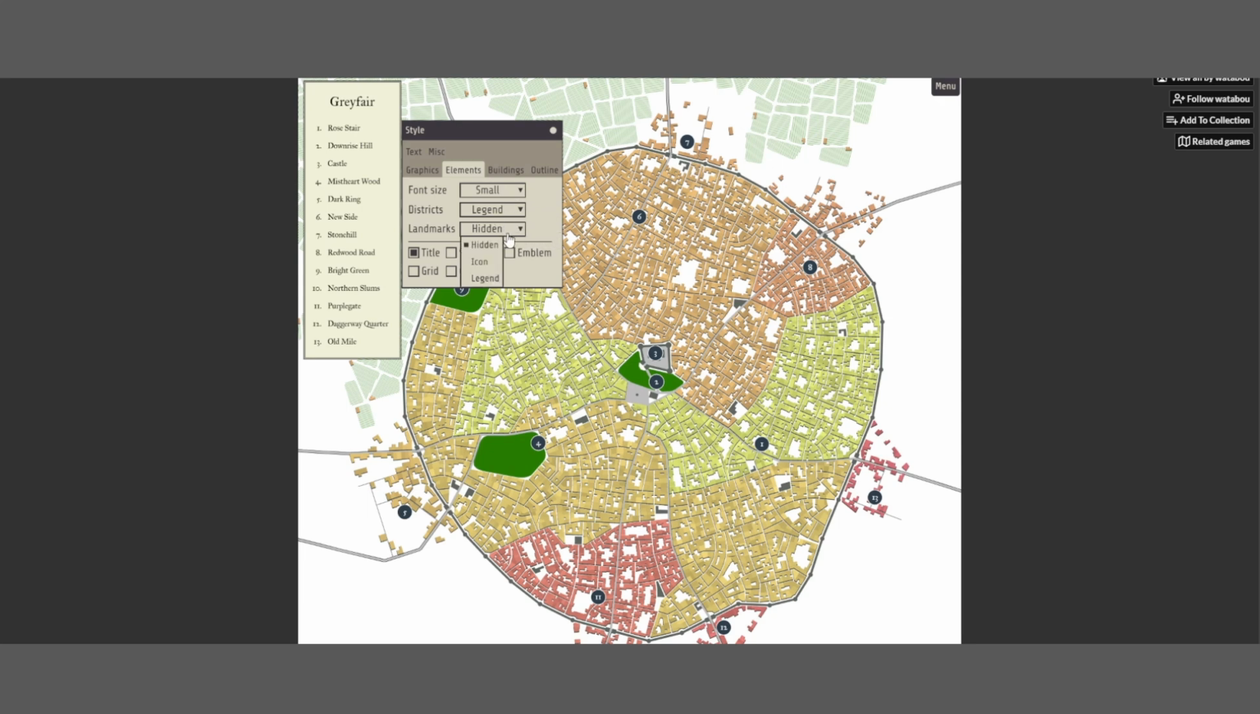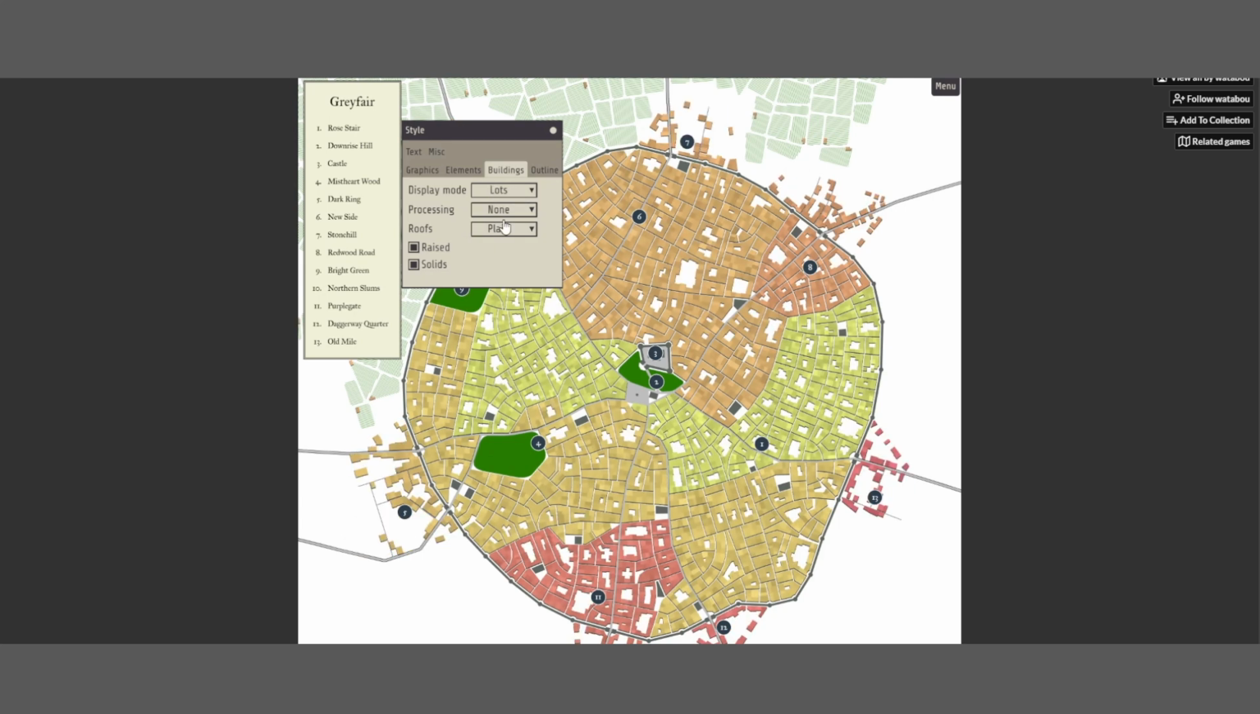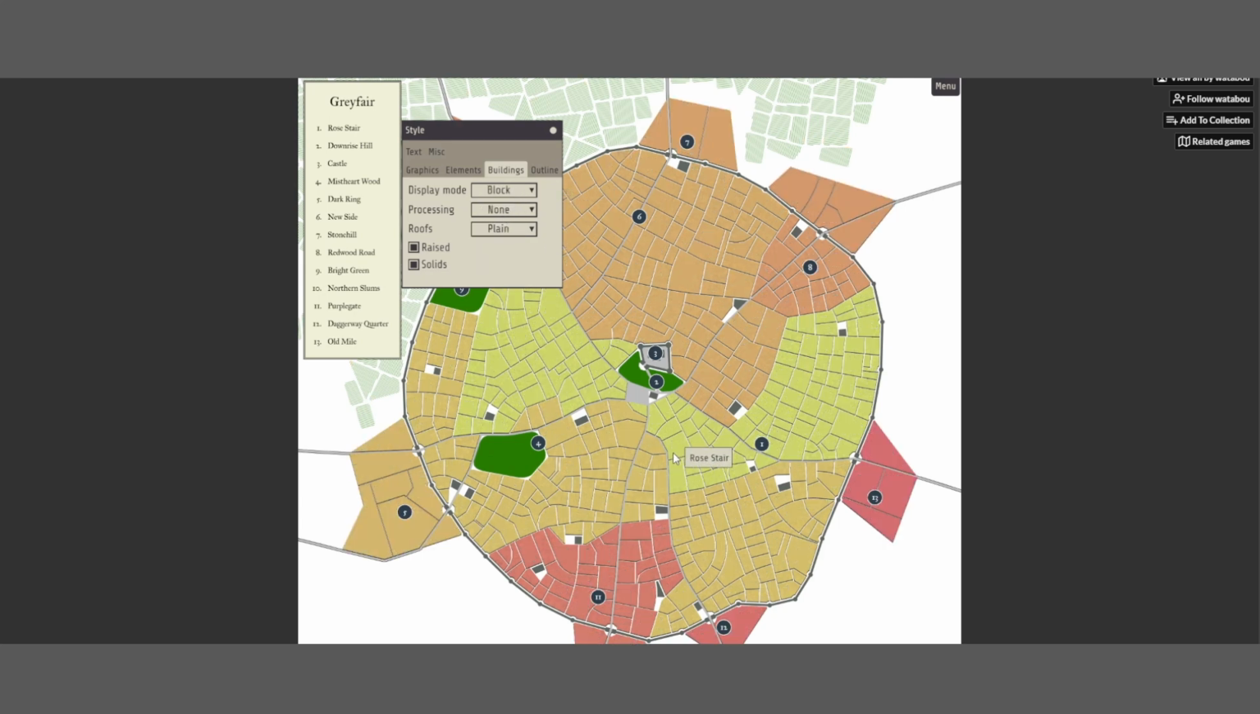Landmarks, let's see. Icon, legend, hidden, go icon. Buildings, complex, go blocks. I kind of like that. I kind of like that. It fills in the negative space that's there. Roofs. Guess we're not doing that. Processing, what does that mean?